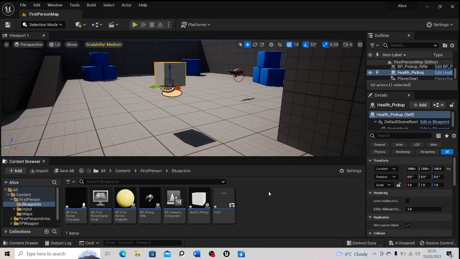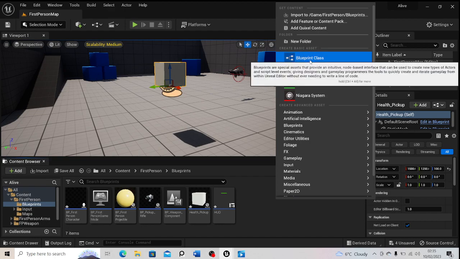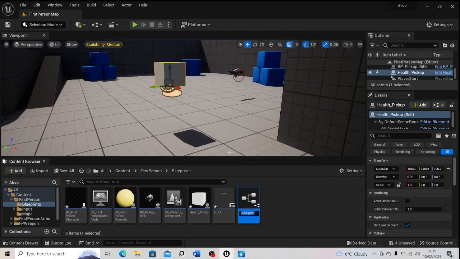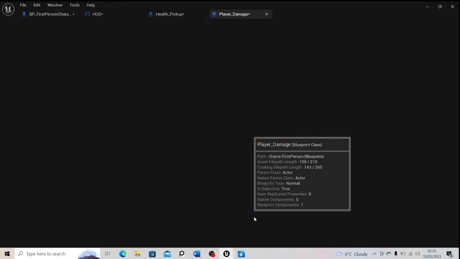So just progressing on from that video, once you have your health system set up, damage is very simple to do. What we'll do is we will right click on the content browser, create a blueprint class, select actor, and call this player underscore damage. You can call this whatever you want, but I'm going with player underscore damage. So double click to open it up.